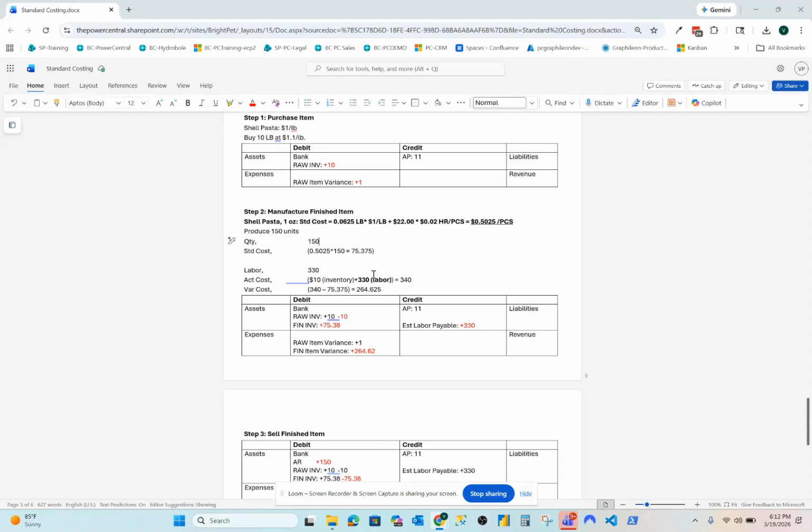So instead of spending the standard labor, we're going to be spending a lot more labor. In order to make 150 units, it probably needs about 9.3 pounds. We're going to show that we're going to spend the 10 pounds. So we're going to show that there's a material overage and also a labor overage. So the total cost that we're going to be spending for this production order is going to be $340 versus the standard of $75. So we're going to see that the finished item variance cost is $264.625 essentially. That's the variance account that we're expecting to see.